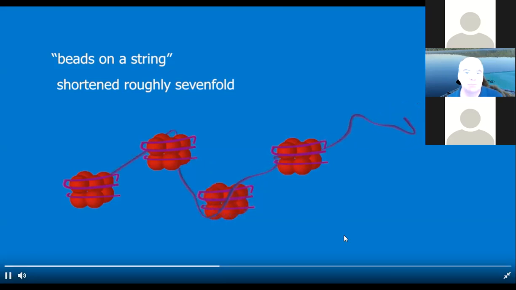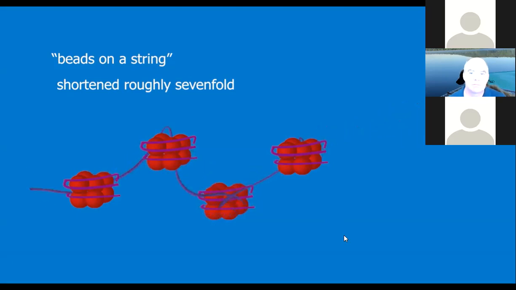At this point, the DNA will shorten about 7 fold. This means that if a piece of DNA was 1 meter long to start, it would now be 14 centimeters long.